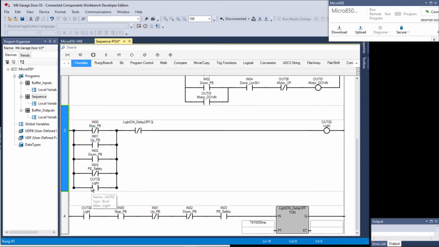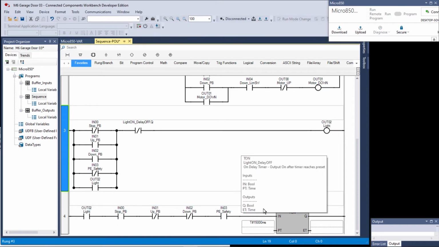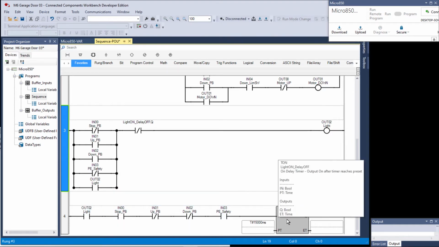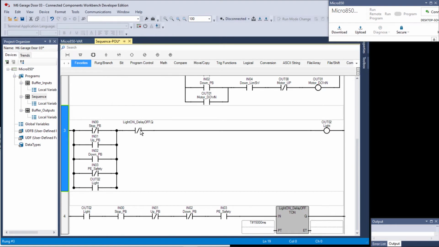Now this is true, and even though one of these disappears, in other words, you bump the down button and the light went on and you haven't touched the stop push button, up, down, and you haven't blocked the photo safety eye, then this is going to stay true as long as the light's on until it times out, and when it does, this goes false, light goes out, and this goes false. Simple enough. Let's save and download this.